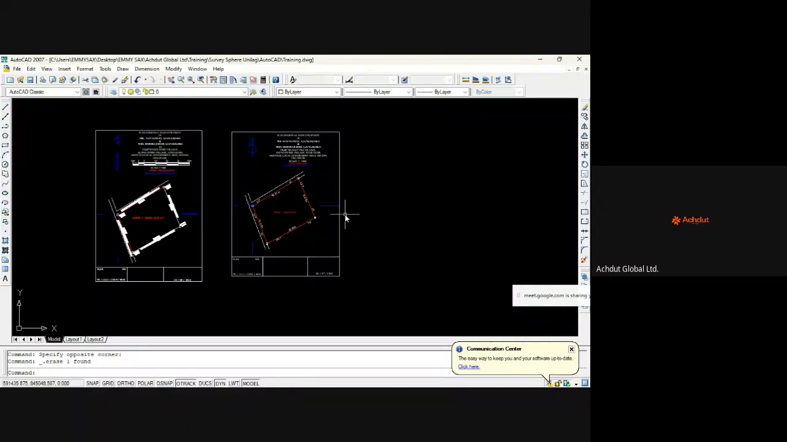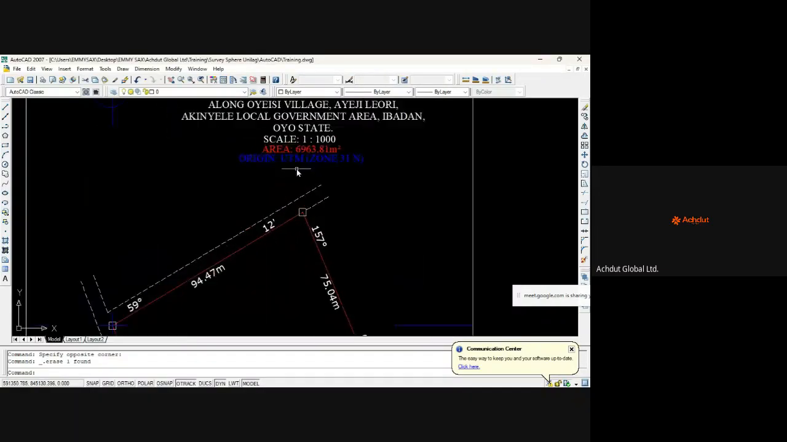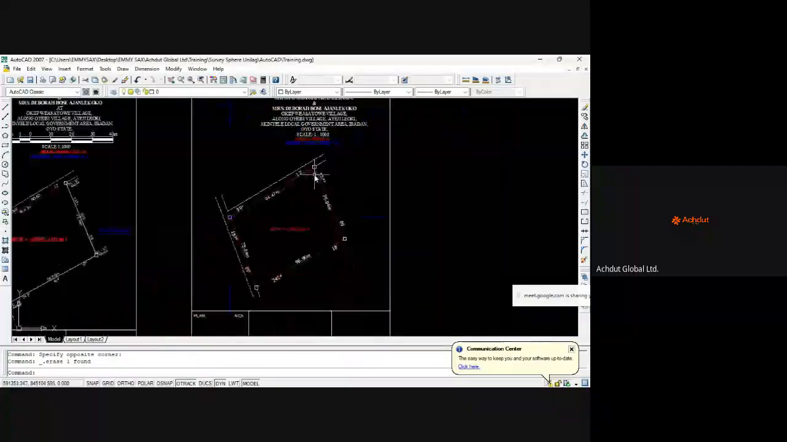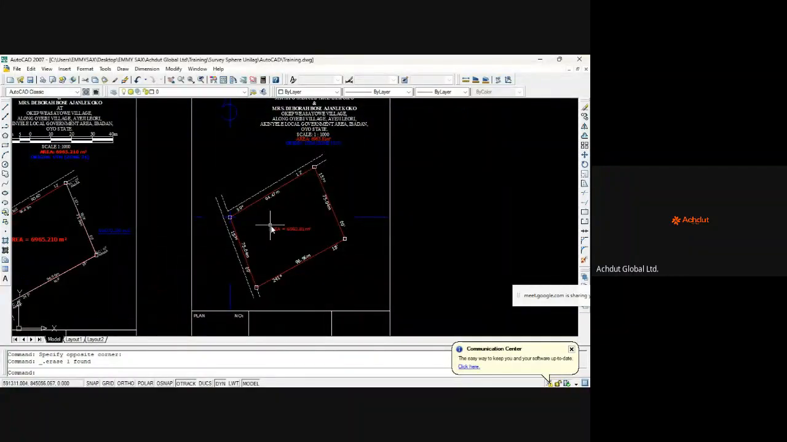So as a surveyor, you can't be stranded, except you don't want to do some things by choice. All right, you can always get a construction job. You can always go and assist somebody on site and all of that.